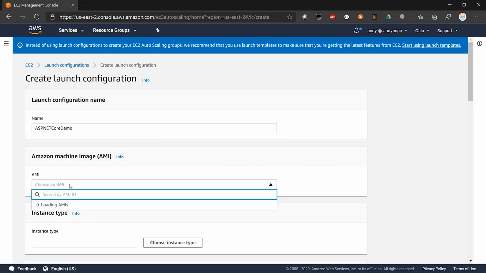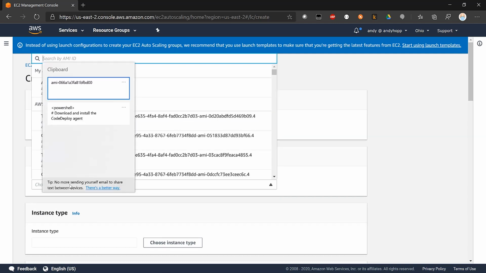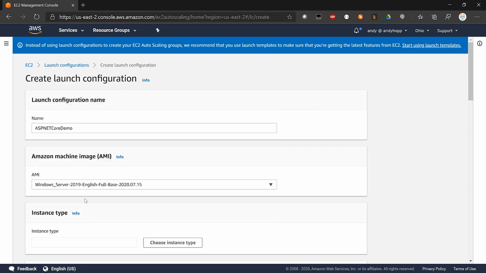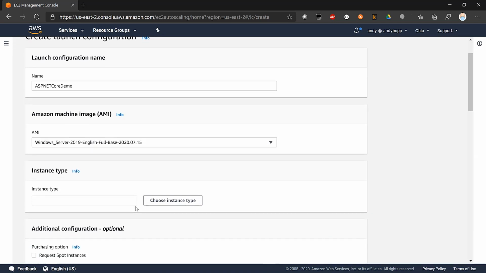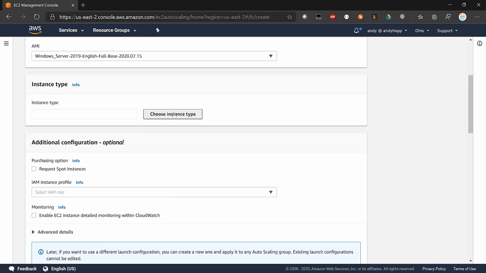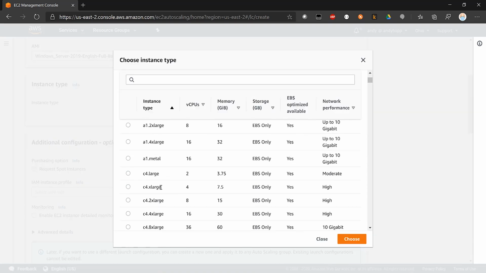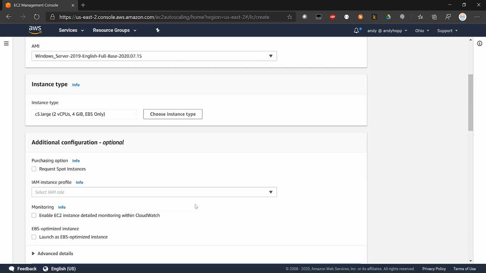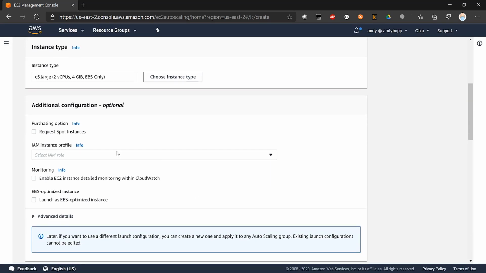And then it needs an AMI ID. Now, in my case, I've already looked up the AMI for Windows Server Full, so I'll just go ahead and paste that in here. Next, it'll ask me a few additional details. So I'm going to choose an instance type. This is going to be a web application, so I'll make this a C5 large. I'll choose that. And then next it's going to ask me for an instance profile. Since I want to be able to interact with CodeDeploy, I'm going to choose that ASP.NET Core Demo instance profile we created earlier.